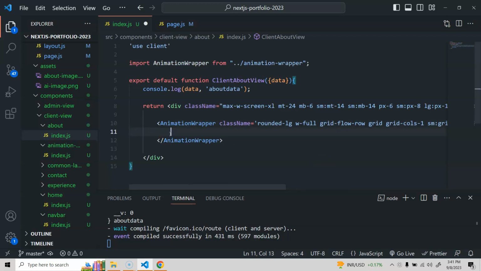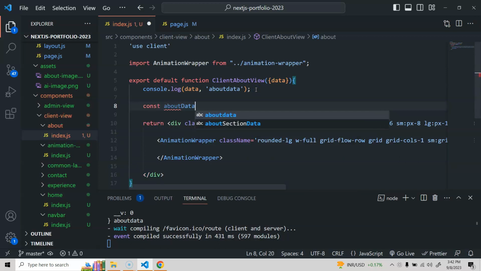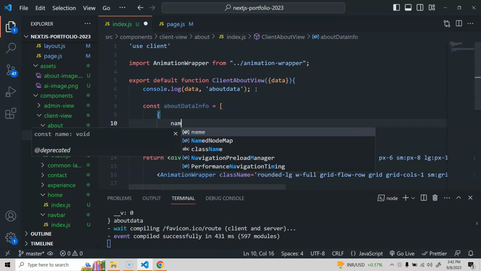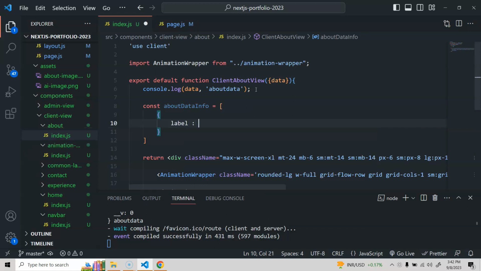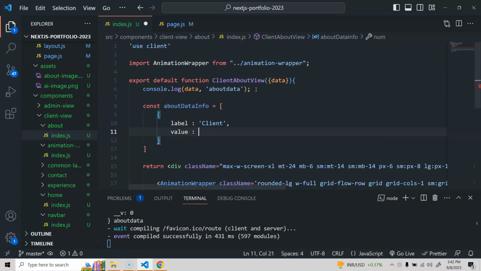Now what we are going to do, you have to render this list of projects and those things. So for this one we'll create a data here. So let's create an array here. So we'll do about data info, something like that, and here I'll take a name. So name, or let's make this one as label. So we'll do clients, and the value will be basically this data of this number of clients that we are having, or else this will be 0.